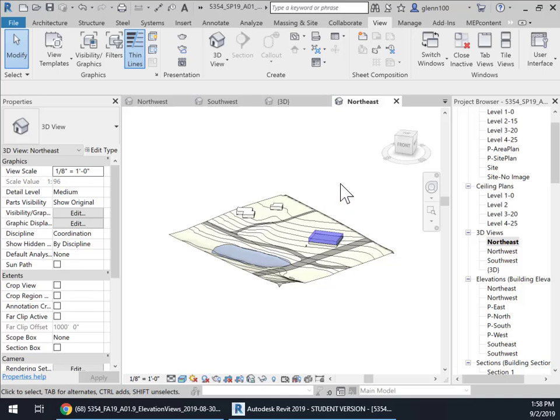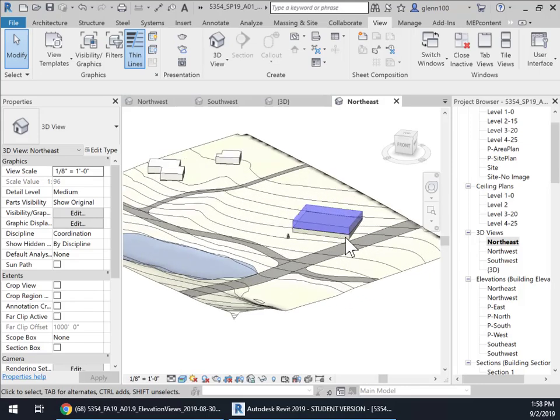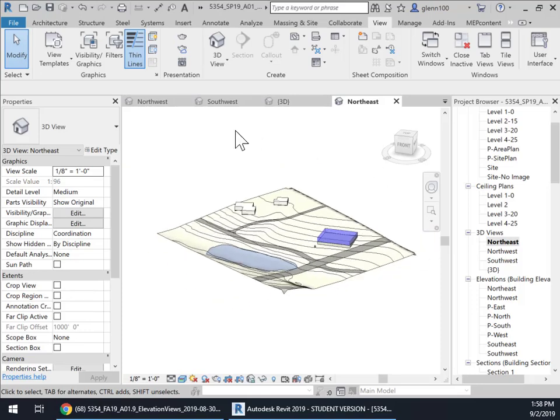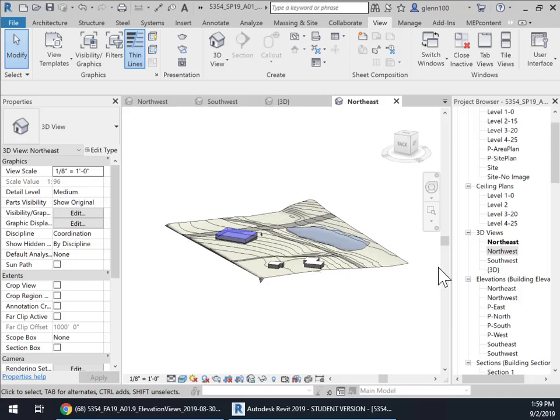The other views I want you to create are axonometrics, or axonometrics, depends on how you pronounce it. This default 3D view here is basically an axonometric. And you'll see I already have a series of views duplicated.